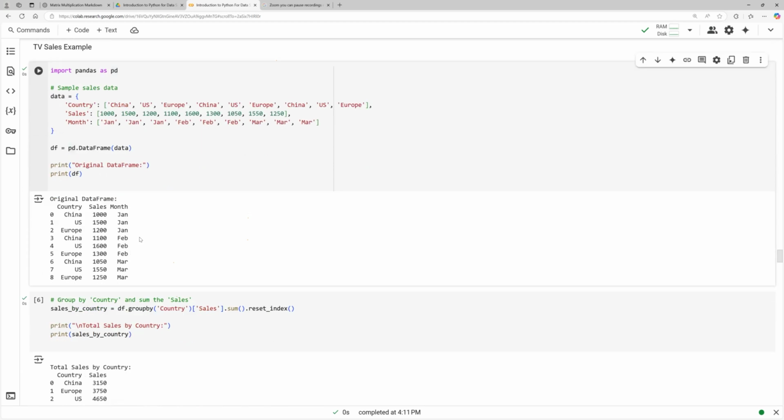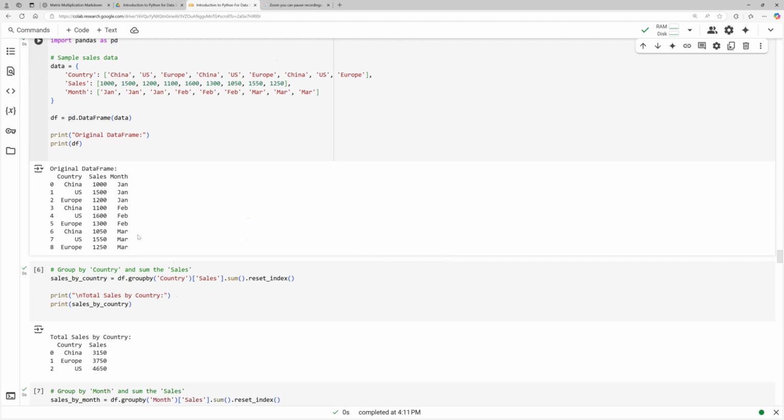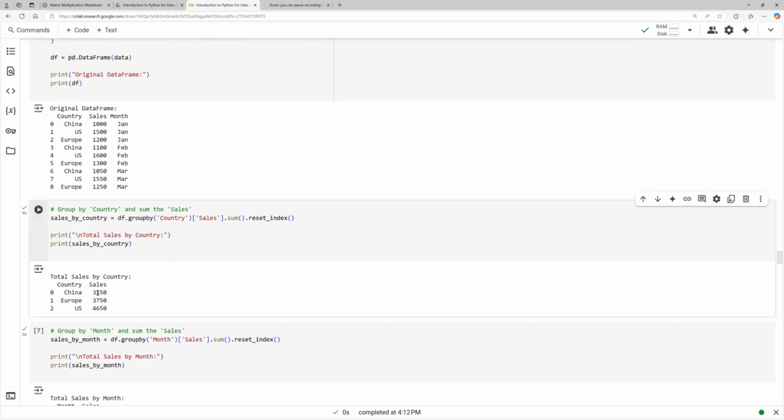What if we wanted to know how much sales were made for each country? We could do df group by country, and then a bracket sales dot sum. This dot reset index makes it all flat columns. I recommend doing this. And then we see how many sales were made in each country. Obviously the US is the largest. I could have sorted this from largest to smallest.